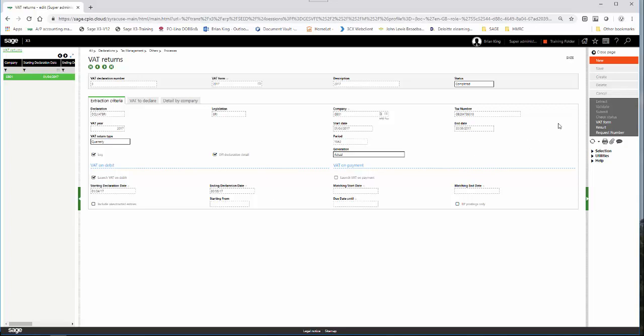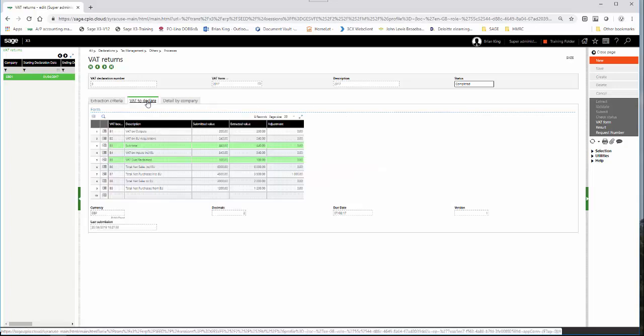We would now extract the data, and the extracted data now appears on the VAT to Declare tab. And the data in this screen here should agree with the report that you ran, the VAT Declaration.